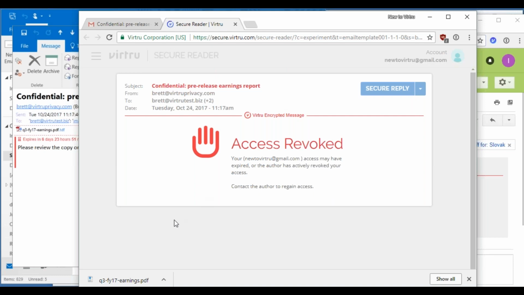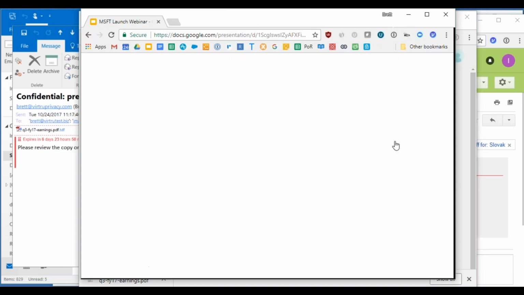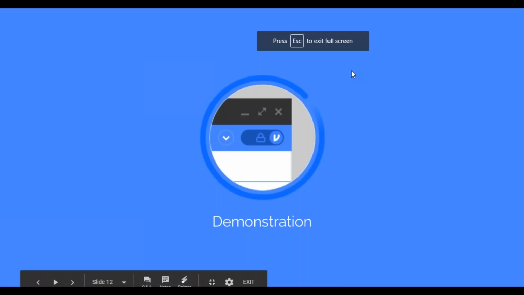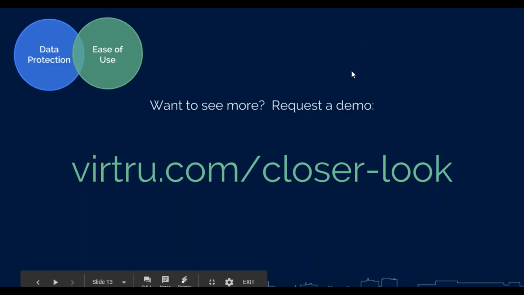Historically, when we're dealing with encryption technologies, there's going to be a sacrifice in user experience, which affects the adoption phase and really limits the adoption of these technologies. And where Virtru focuses our time is right in the middle of both providing data protection and ease of use for that environment.